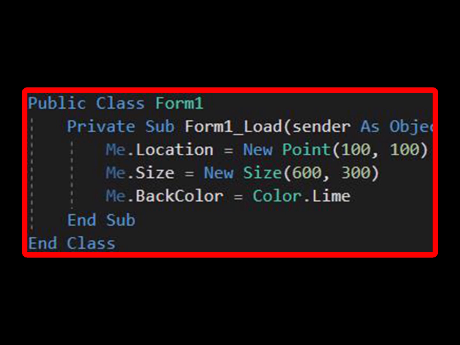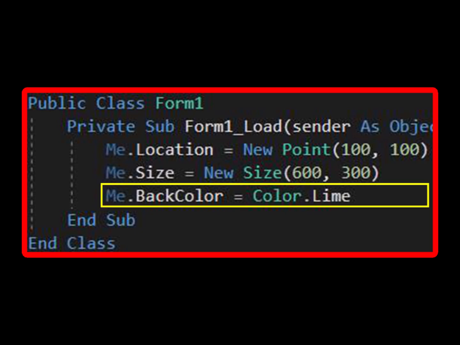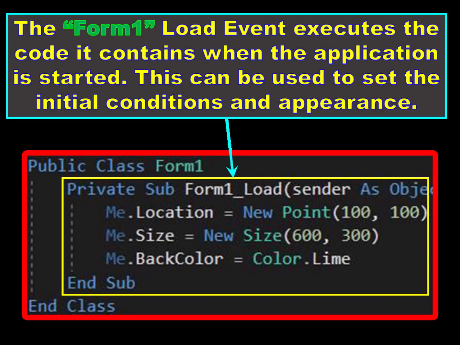The instructions are subjects we have already learned about. Coordinates, sizes, and back color. But, the important understanding about the load event, is that the instructions are executed when the application is started, or loaded. This is tremendously useful to initiate many different properties about the application, to get it in the correct state and appearance before the user starts using it.